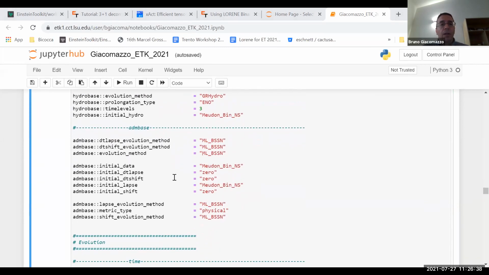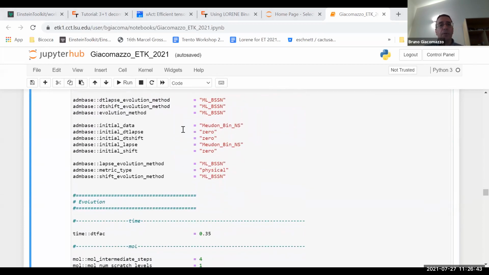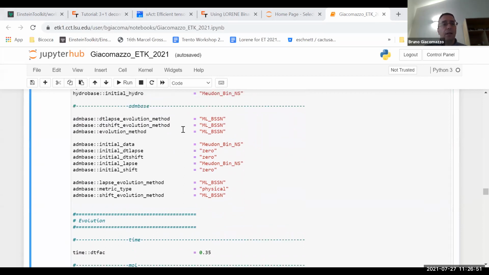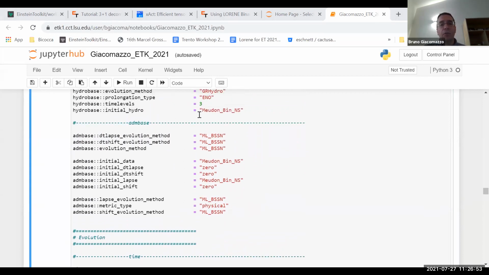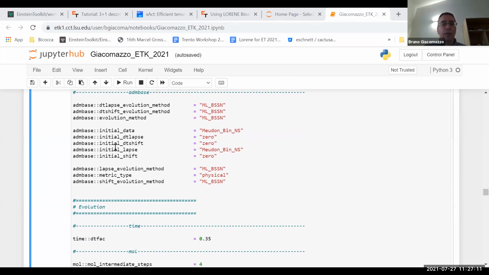Let's go on. If you do an evolution, in this case, I'm going to use McLachlan. As I said, we stop at 0, but it's important also to tell ADM base who is going to set the initial data for the metric. So here we tell HydroBase who is going to set initial values for the dynamic quantities, and the ADM base wants to have the same information for the metric, so we say that the metric and also the extrinsic curvature and other variables are set by Bedon_bin_ns. We also set the initial lapse using Bedon_bin_ns.